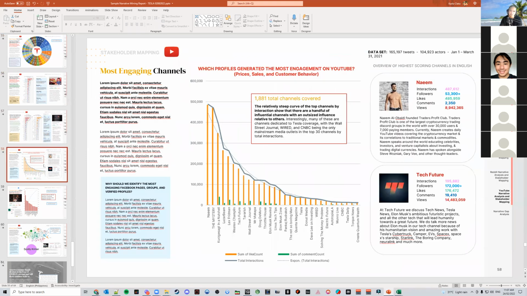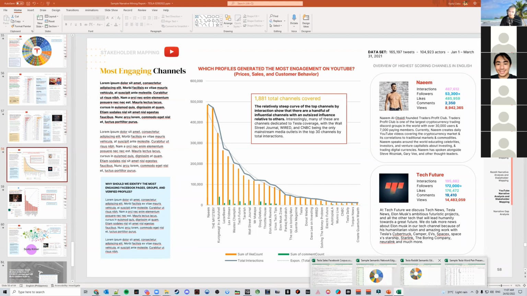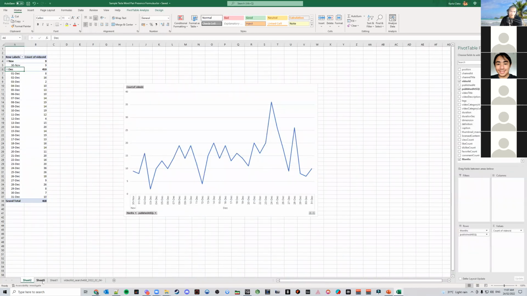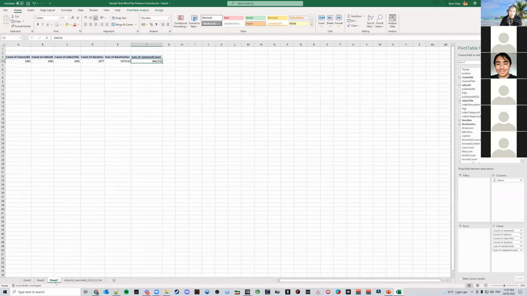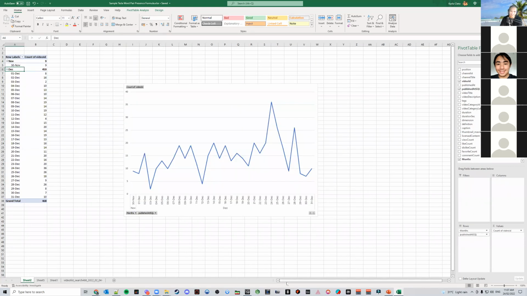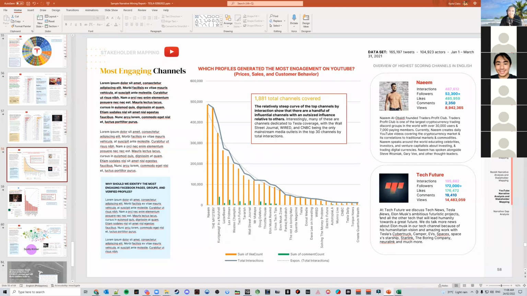Which profiles generated the most engagement on YouTube? This is pretty simple because we actually don't need to do the network analysis stuff here. You just need to look for the unique profiles that have the most engagement, and you can do that through pivot tables. Anyway, it's really not that hard to figure out. If you've used pivot tables before, it's easy. And then you can create a chart that looks like this.